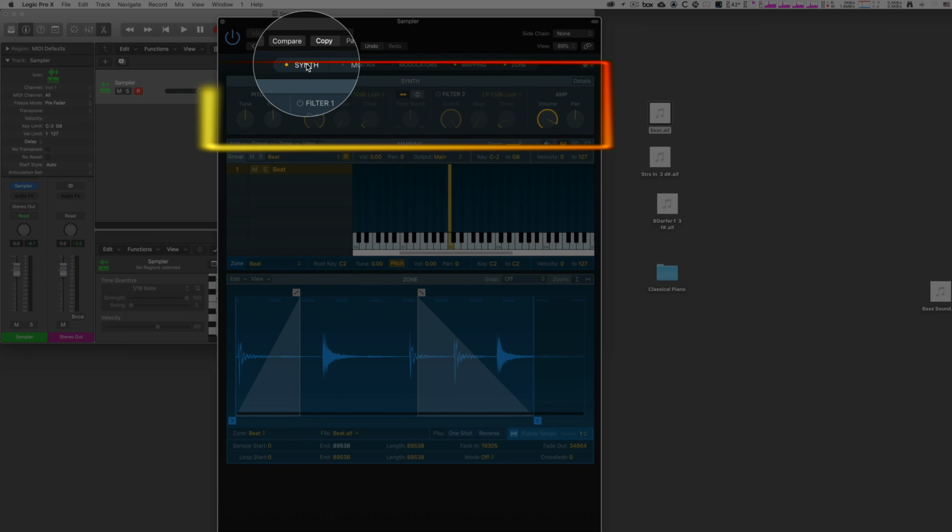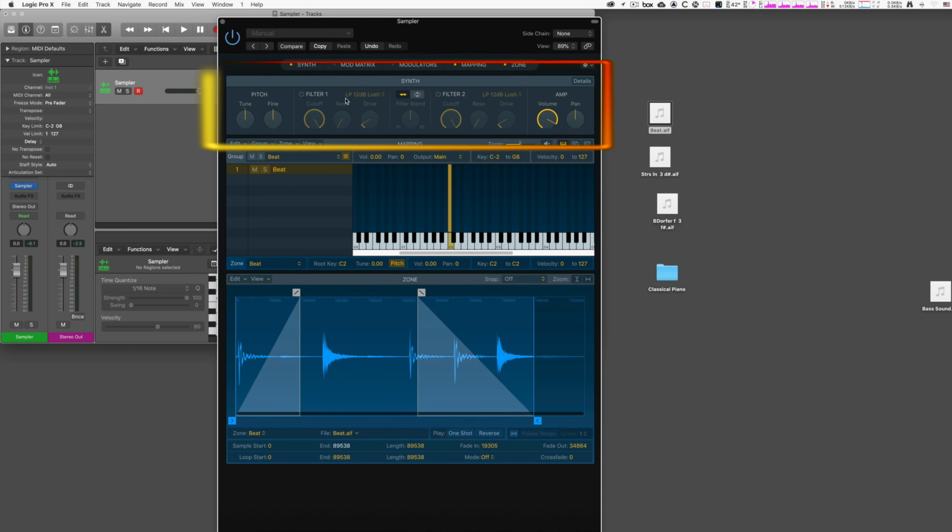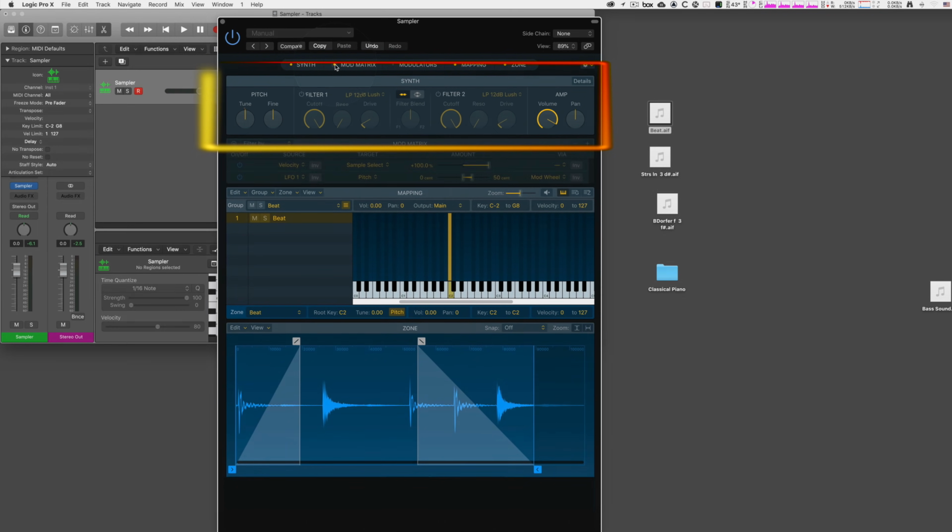Same thing with the synthesizer, the synth. So you have the pitch control, filter. You actually have two filters. You can blend them in serial or in parallel. Amp, the same modules, same controls.